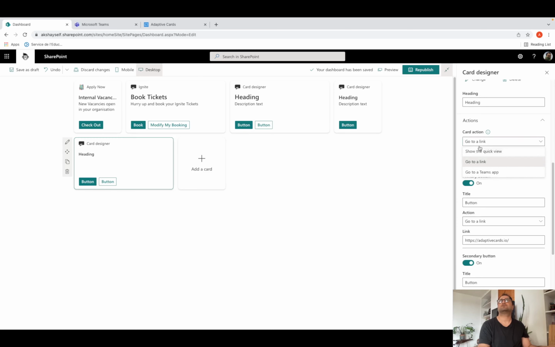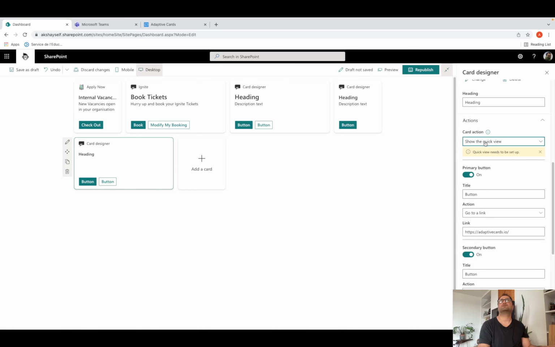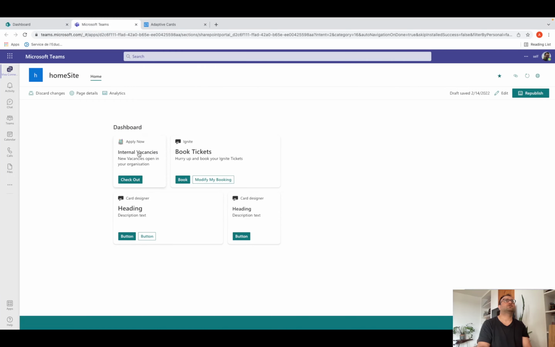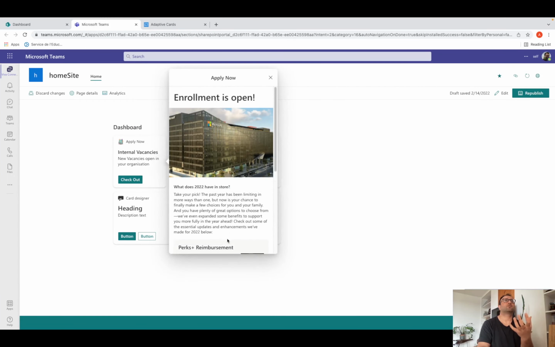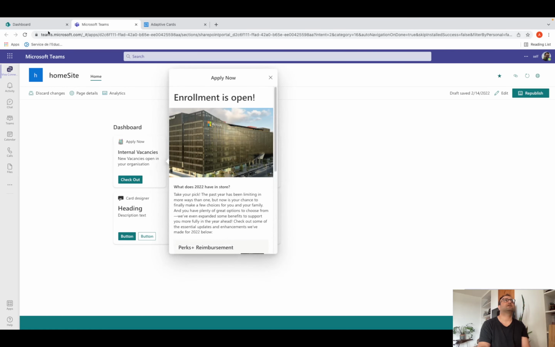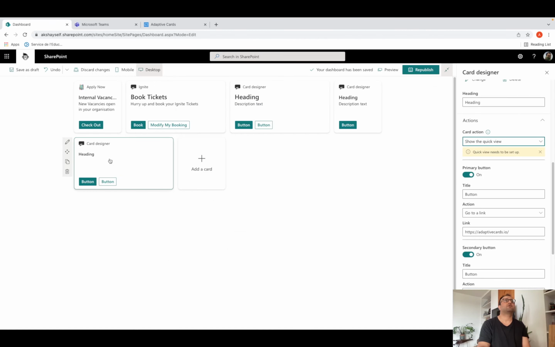So what I can do is to show a quick view. I'll come to what is a quick view. Quick view is nothing but the ability to click on the card and show a pop-up. So this is a quick view, right? And this magic is happening because I have specified in my web part configuration that whenever somebody clicks on the card, I would like to open a quick view.